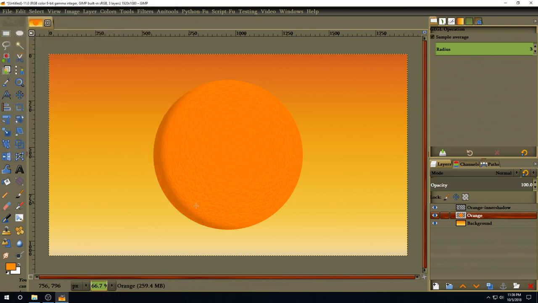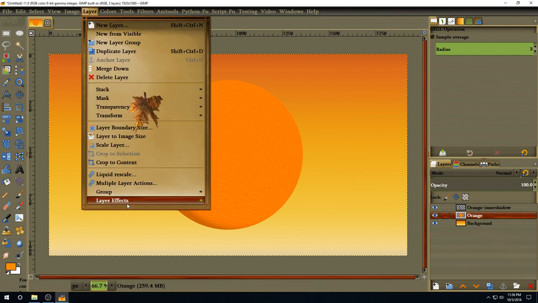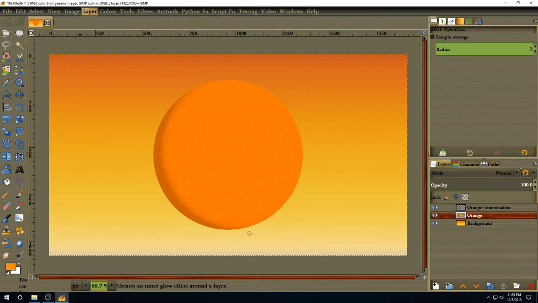Okay, and this is a nice, pretty shadow. Since the light is going to become here, this is what we wanted. Now we want to create a nice shade along the edges of the orange. So go to Layer, Layer Effect, and select this time Inner Glow.